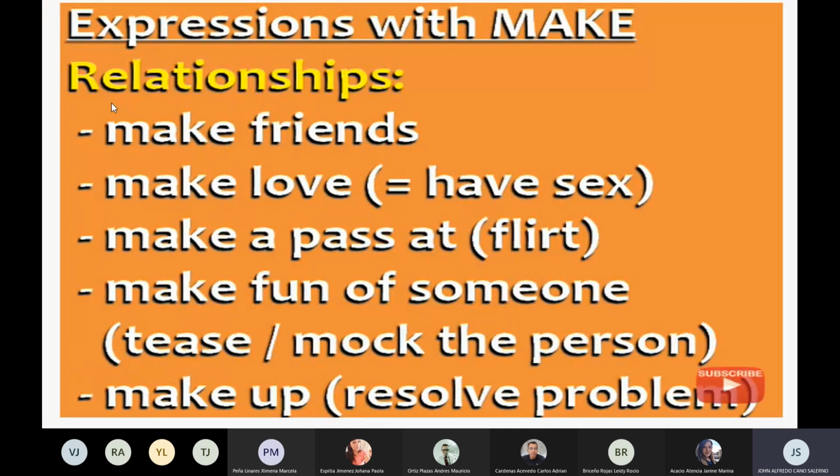Expressions with make, relationships, ¿ok? Make friends, make love, make a pass, ¿ok? Make fun of someone, tease, mock the person, make up, ¿ok? What does it mean in Spanish? Number one, relationships, relaciones. Make friends. What does it mean make friends? ¿Qué traducirá entonces make friends? Amigos. Sí, como hacer amigos, ¿no? Make friends es hacer amigos.